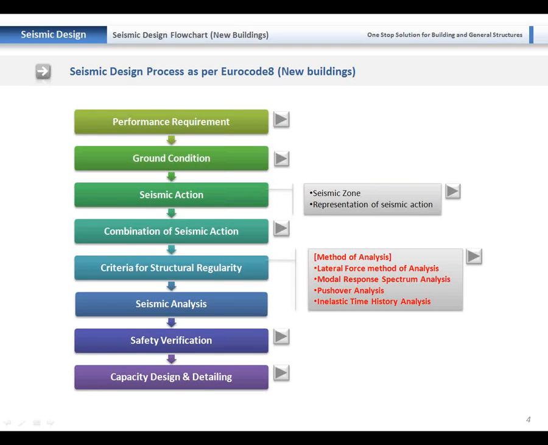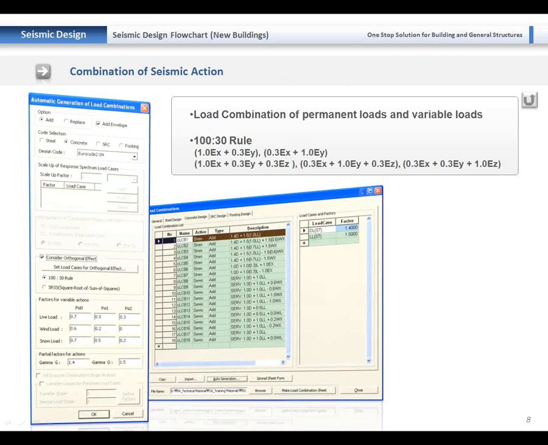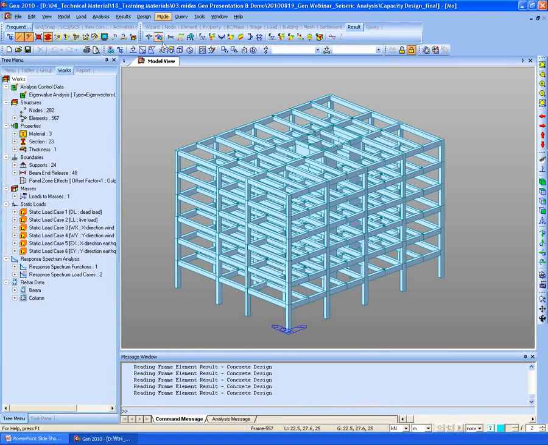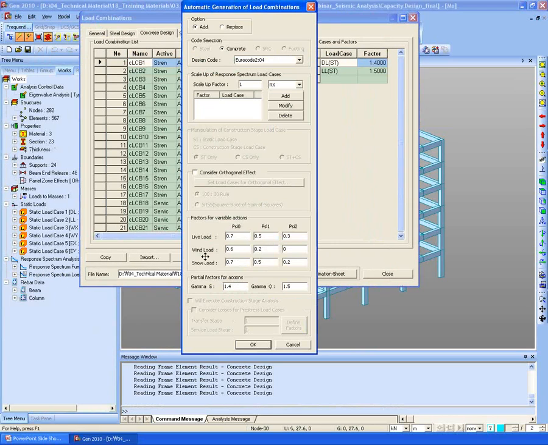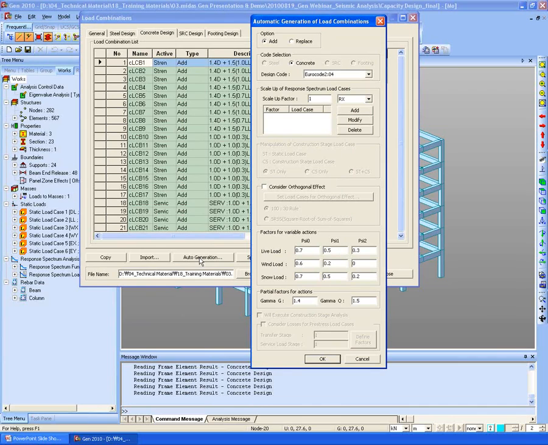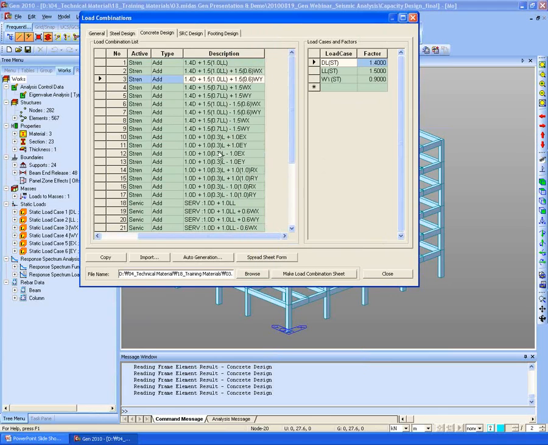After that, we will determine the combination of seismic loads. MIDAS provides the auto-generation of those seismic loads. If we look at the program, we can automatically generate the load combinations. For example, if we click this auto-generation button, and by specifying those design codes, the program will automatically generate the load combinations, as you can see here.